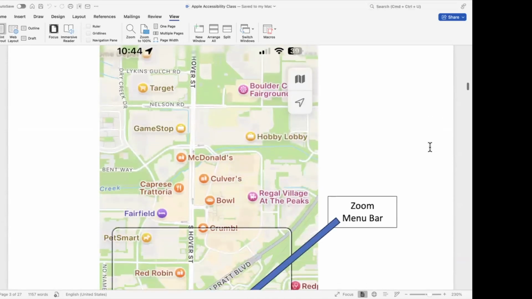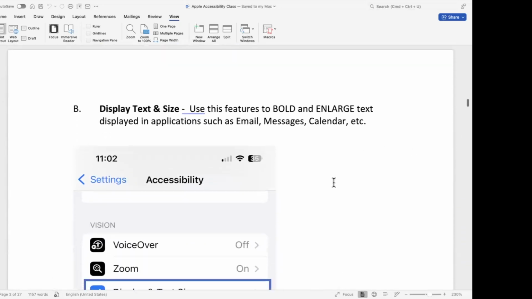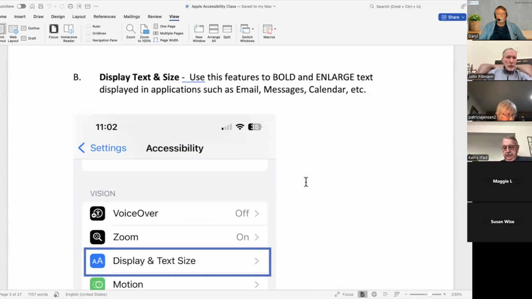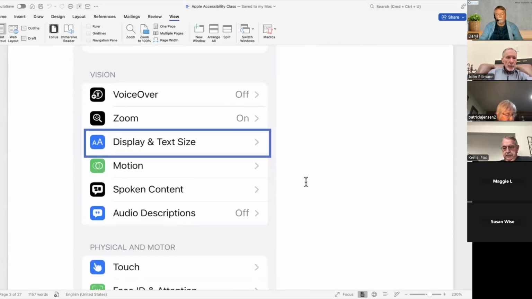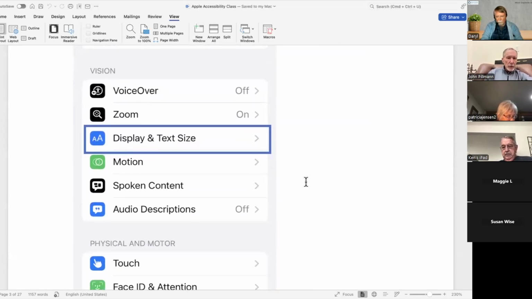The next feature we're going to talk about, scroll down here, is display text and size. A lot of folks that I see in the senior center already use this feature, so I'm pretty happy to hear that most people do use this. But basically, it allows you to adjust the size of the text on the screen. So things like messages, email, certain applications, you can adjust the text. You can also, and here's just so you know where it's at, in settings, if you go to the vision section, display text and size, you turn that on.